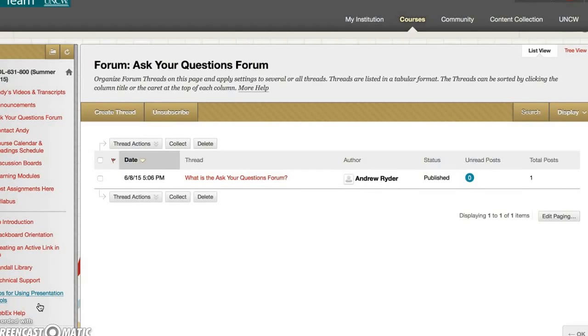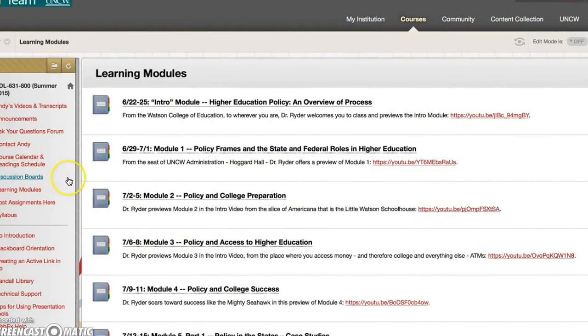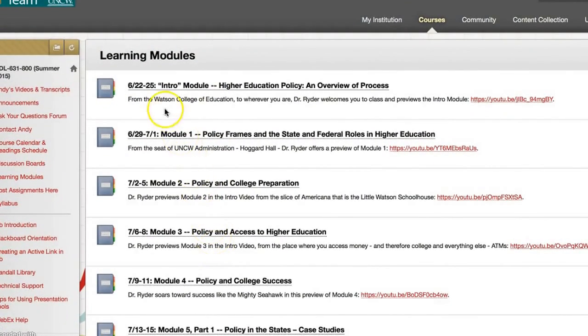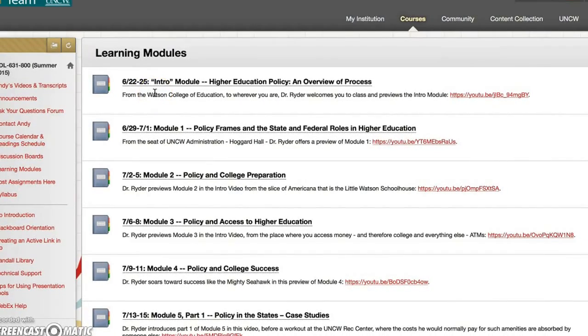So let's explore the learning modules area, since that's really where you'll spend most of the time in the course. Clicking on the learning modules link opens the area where they are all arrayed for you, and you'll note that I have listed the dates for the modules that they're active or running. And when you're presenting for a module, remember that you'll need to post your presentation by 11:59 before the module begins. So the module here, Module 2, Policy and College Preparation, that starts on July 2nd, the presentations for that module need to be posted by 11:59 p.m. on July 1st, actually.